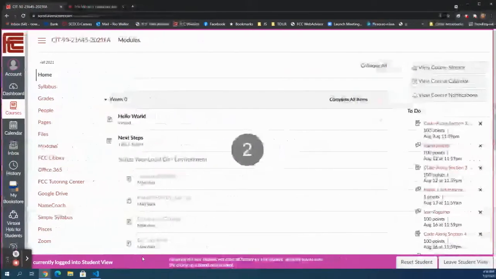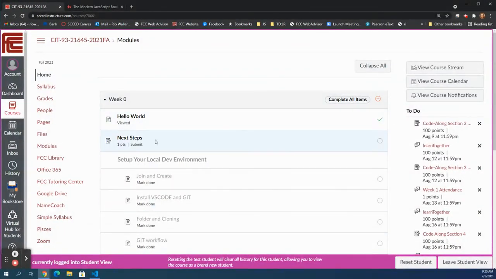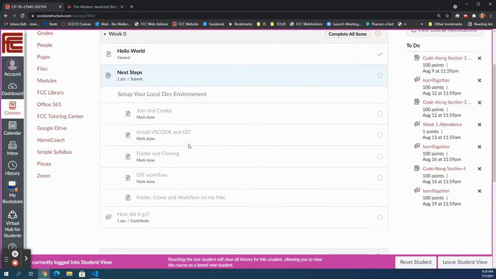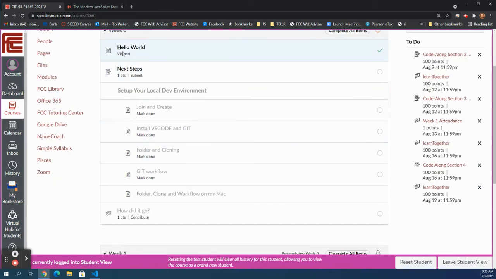Okay, so let's go. You're on next steps. Just a word here: if you look closely, you can see for each item what you have to do. The first item, you just had to view it, which I hope you did. But in this item, there's actually a submit. Okay, so let's actually go in.